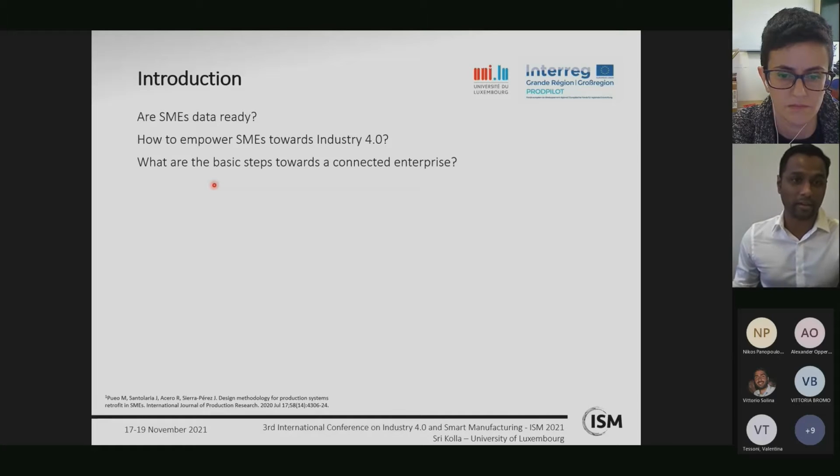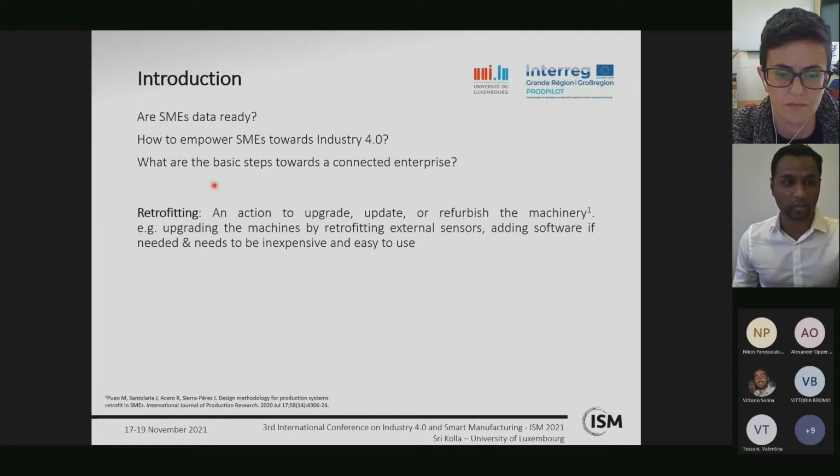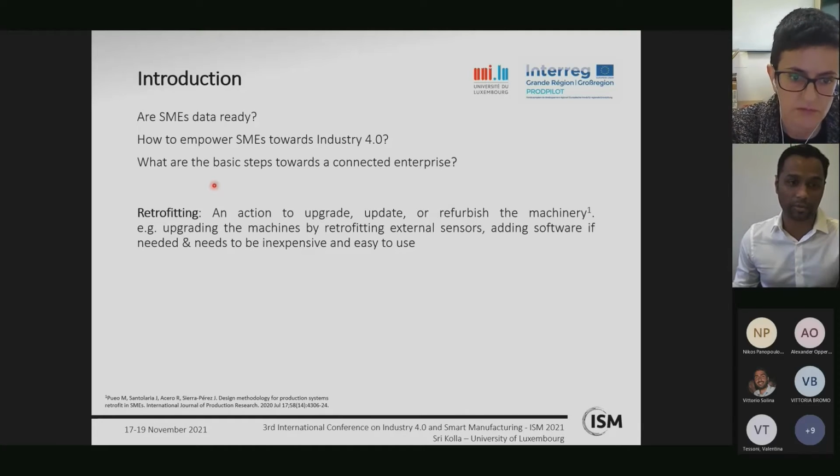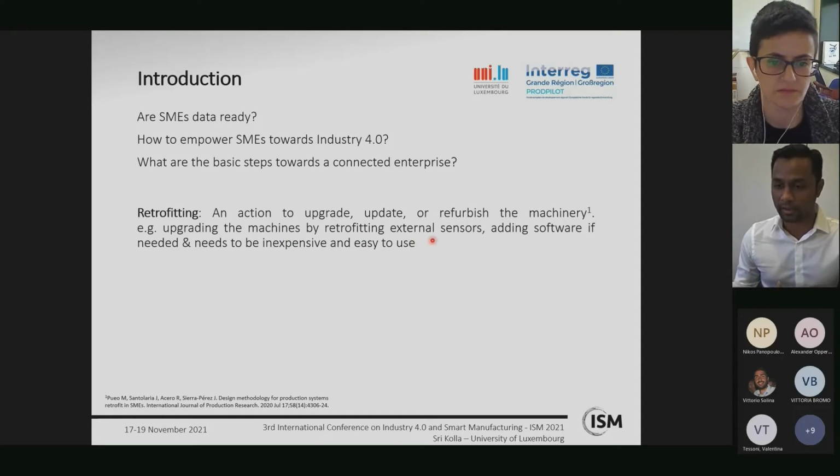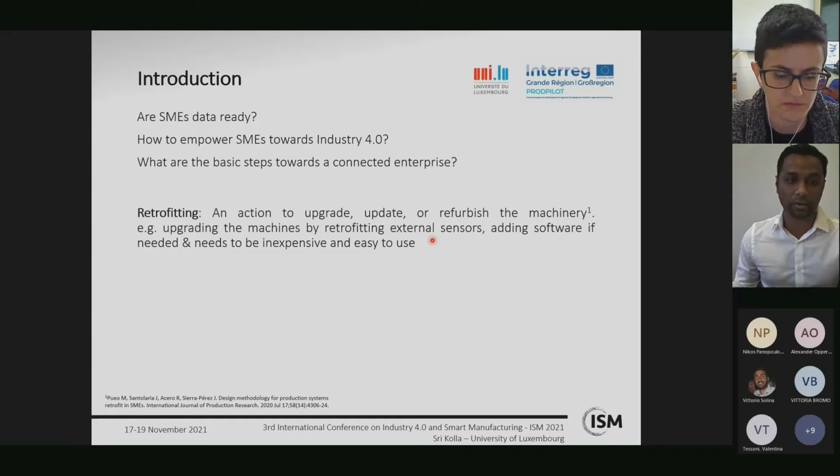For that, we have 2 options. One is to buy advanced machines for SMEs, and the other is to upgrade the existing machinery. We chose the latter, and that's where the concept of retrofitting comes into the picture. Retrofitting is an action to upgrade your existing machinery, or to update or refurbish it. How to upgrade is by retrofitting external sensors or adding any software if necessary, and this has to be very inexpensive because it is an SME, and also it has to be easy to use.